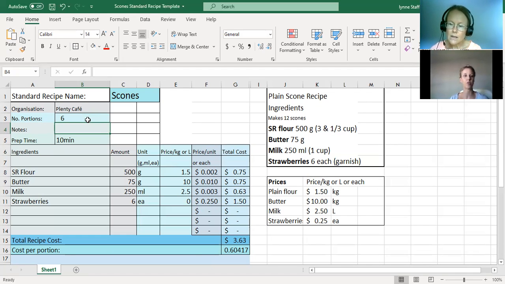Okay. No, I thought it was 12, that's all. I thought it makes... Oh, yeah, sorry. Yeah, so it makes 12 scones, but I'm going to give each person two scones. Two, yeah. Yes, because that's pretty much the standard expectation when you order scones that you get 2. So that's how I've worked out that 6 portions out of 12 scones.